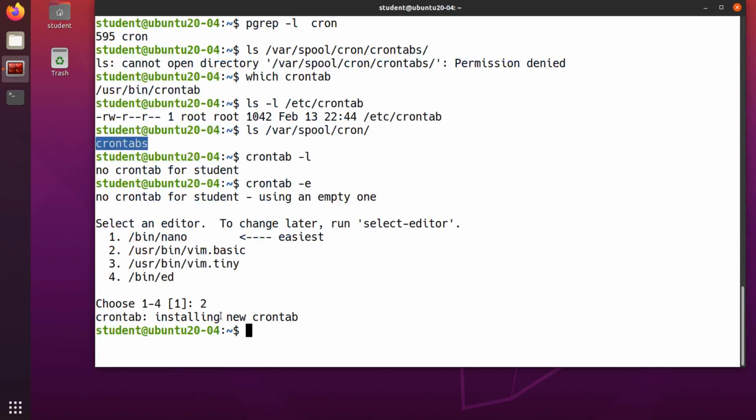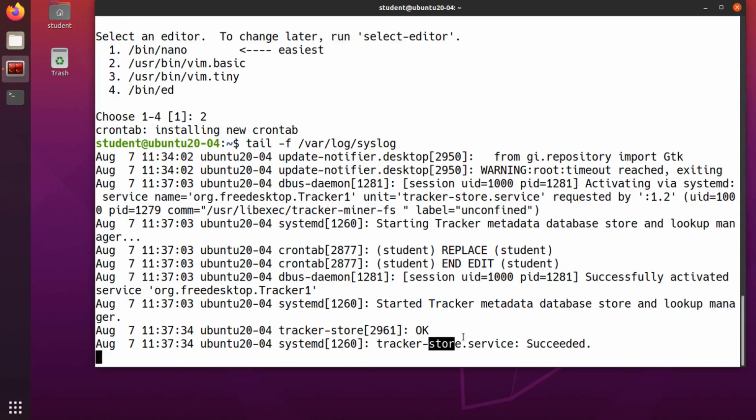So :wq. To see that it really works, I'll display the cron log file in real time using tail -f. So tail -f /var/log/syslog. This is the cron log file on Ubuntu. On CentOS it is /var/log/cron. This is the name of the file on CentOS. And we'll see shortly how cron runs the command.